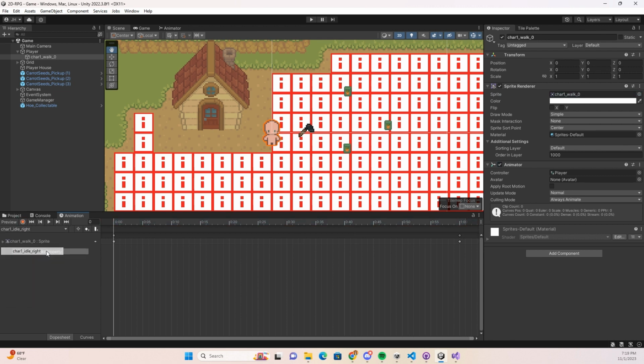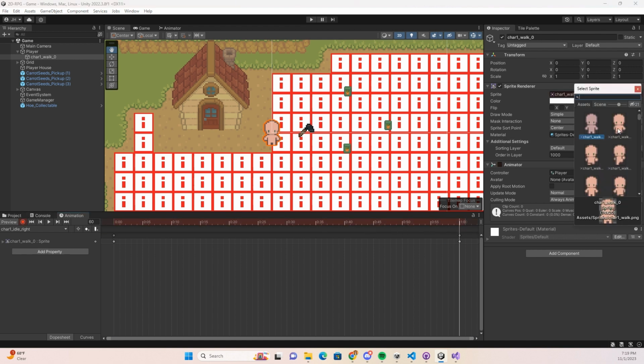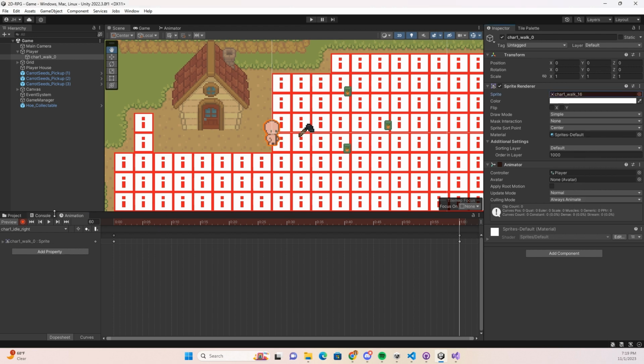Okay, we'll do that for the right as well. So we'll just move this to the 1. We'll hit record and then change this over to the right facing animation frame. And then I'll unrecord and just test that. That looks better. And then we'll do the same thing for the down. Just make sure that all of these are not glitching out. That one doesn't look like it is.